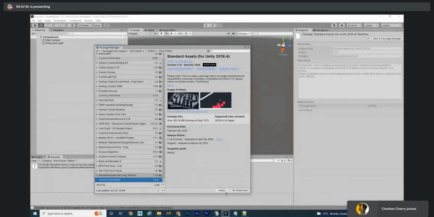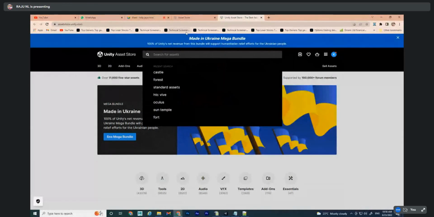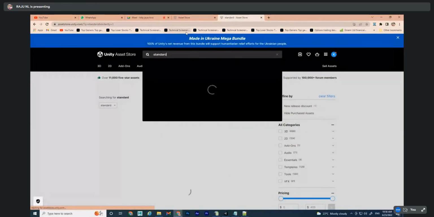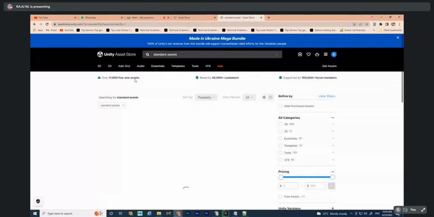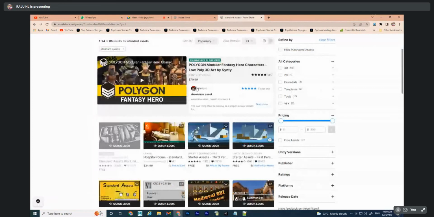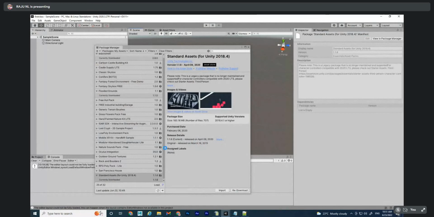So this one I'm importing, this standard asset. Go to the asset store and type standard asset. For terrains and all, it's compulsory. This is the first thing you have to download, free. It will be like this. Standard asset, you have to download it compulsorily. This is the first thing you have to do. It's downloaded and I'm importing it into this new project.